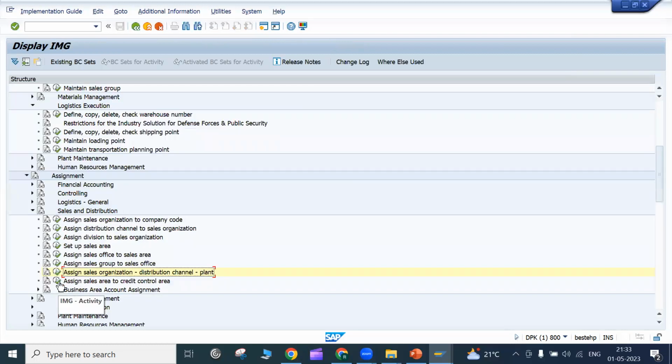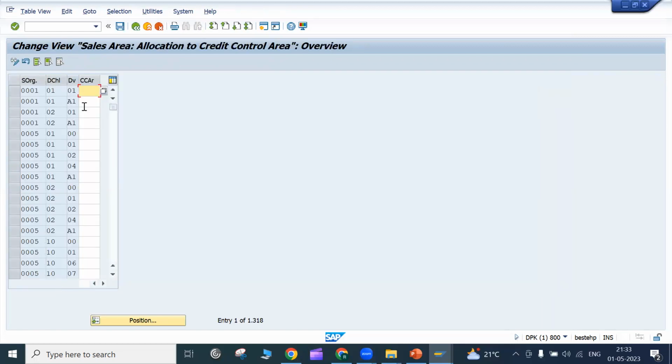Then sales area to credit control area. So this is if credit control is active, then this entry is needed. So you will assign your credit control area to the sales area.